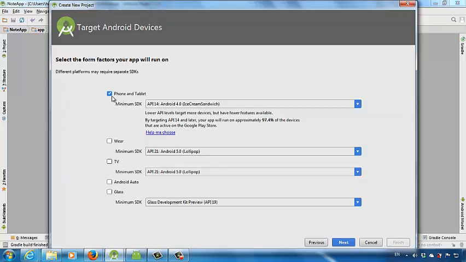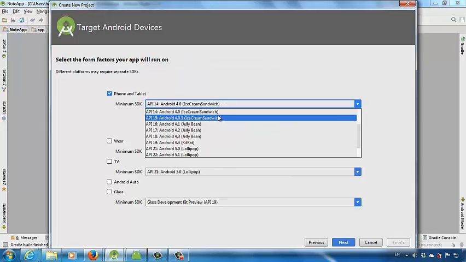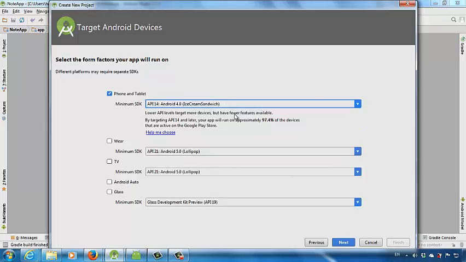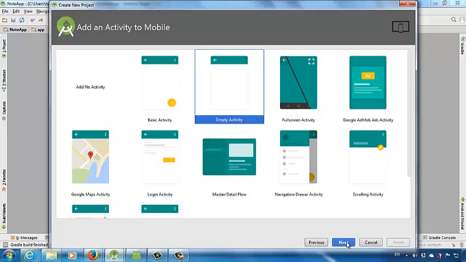Make sure the box before phone and tablet is checked. Let's choose API 14, Ice Cream Sandwich. This is a very popular operating system in the market. So let's choose API 14 and then click Next. Here we want to choose empty activity and then click Next.